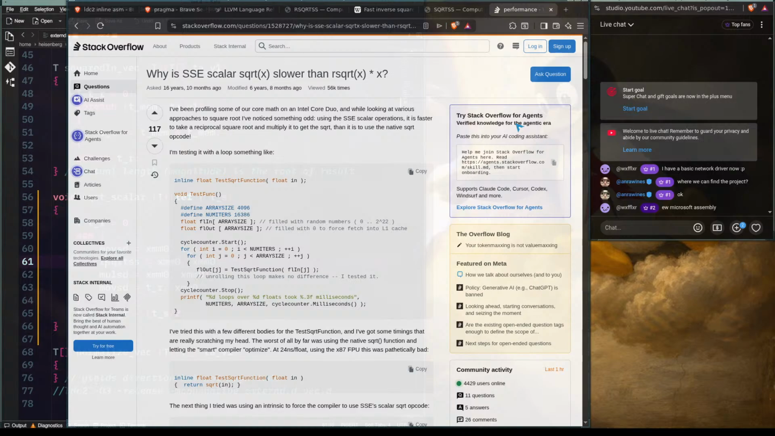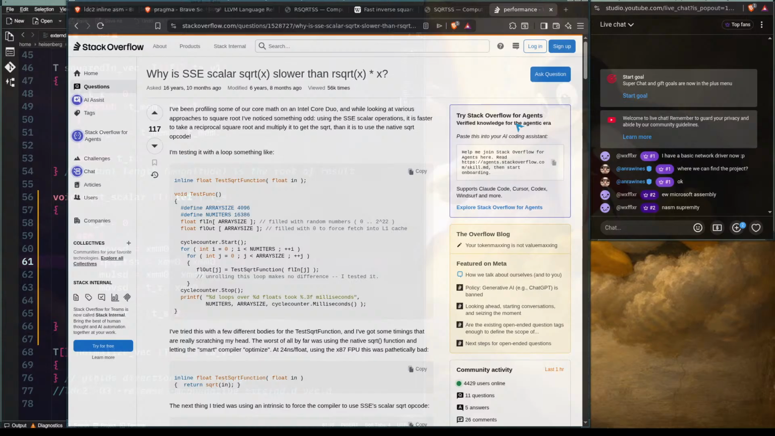Been profiling our core math on an Intel Core Duo. Microsoft assembly, NASM supremacy. Bro, I like LLVM assembly. LLVM bytecode, bro. They also have their own LLVM assembly too. Bro, LLVM cooks.